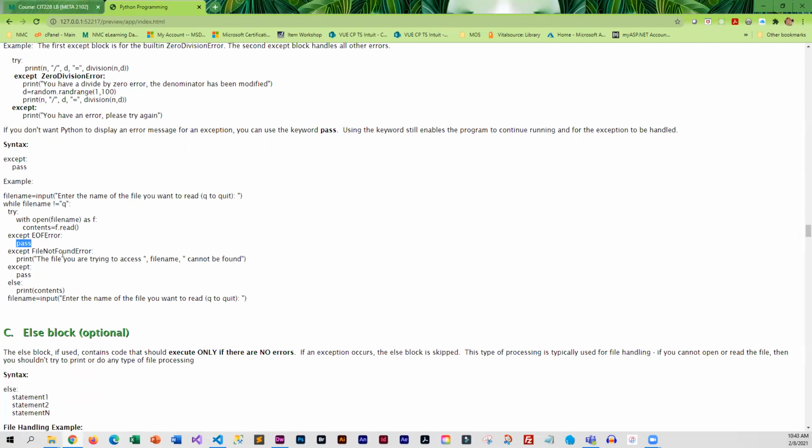More likely is it's a file not found error. And so for that exception, we're basically telling them, hey, the file you're looking for, we're displaying the name, cannot be found. If it's a regular exception, we're doing a pass. Otherwise, if there is no exception, we're going to print the contents that we read in. And then we get to the bottom of our loop and we're asking them to enter the name of the file they want to read. Okay, so that's an example of where the exception handling will allow you to continue processing.